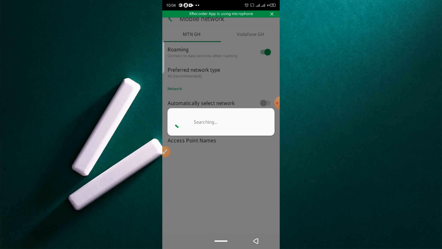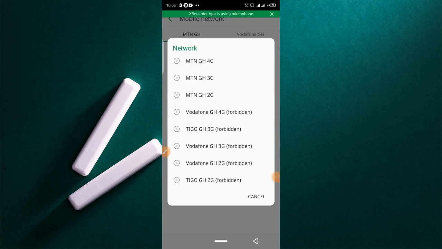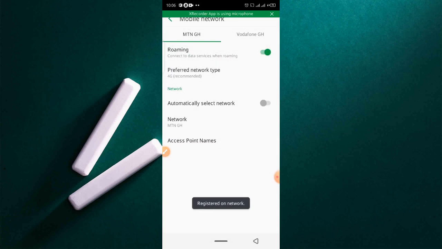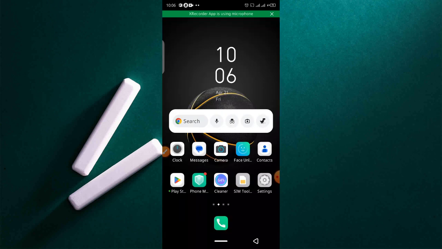It's now searching for the networks available. As you can see, MTN 4G, MTN 3G, 2G. With this one, you select MTN 4G. After selecting, you see that it has registered on the network. We move back to the settings, and after that, we restart our phone.